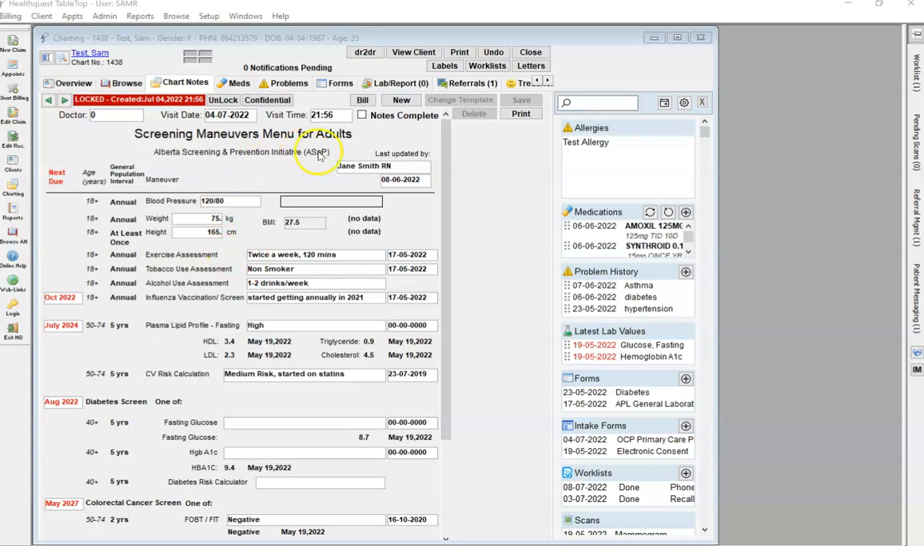As you can see here, we can identify who last updated it and when. It gives you the age of the screening maneuver, how often it should be completed, and then obviously the name of the maneuver as well as the results. So this top section here is your vitals that can be auto-populated from your most common chart notes.